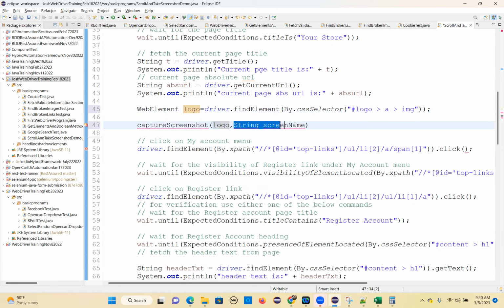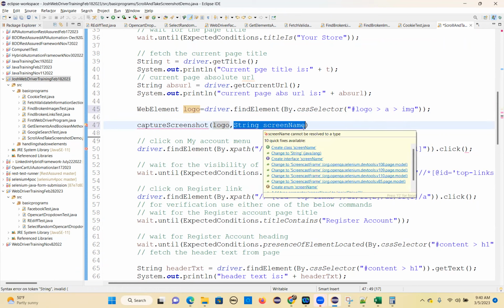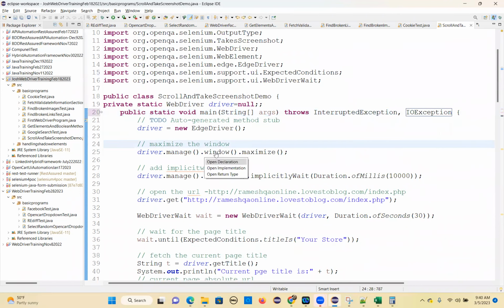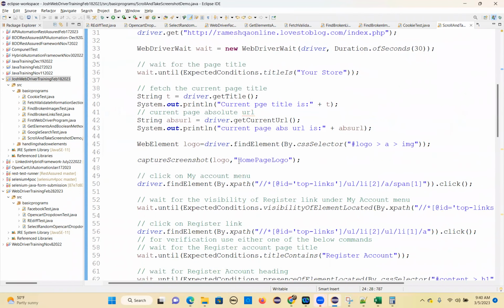And the second argument, how do you need to pass it? In double quotes, as a string. Yeah, it's a string type. So home page logo. I'm giving my screenshot name. First you will pass the element, the logo element. Then second, you give your screenshot name. So add throws declaration. That's it. Is this clear?